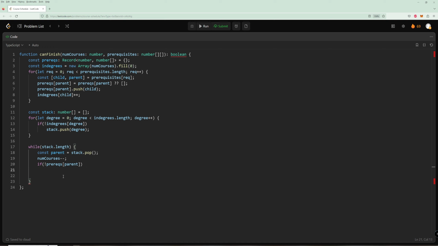Because if you try to get the length of this object and it doesn't exist, then it's going to give you an error. So you want to check if it exists first. So if there are no prereqs, let's just continue. Otherwise, let's loop through all the prereqs. So for let child equals 0, child is less than prereqs parent length, child plus plus, right? So we iterate through every child and we decrease their in degrees.